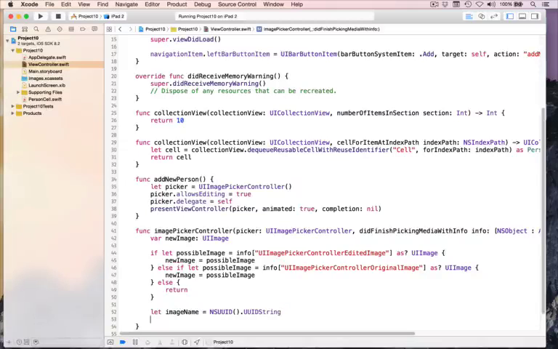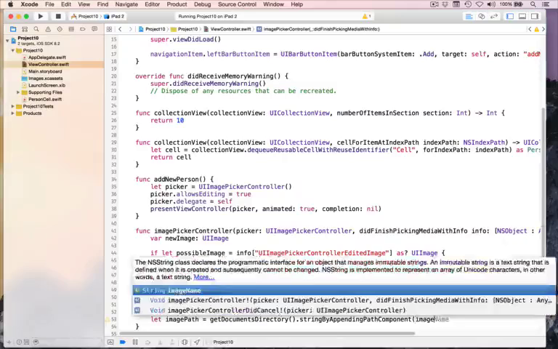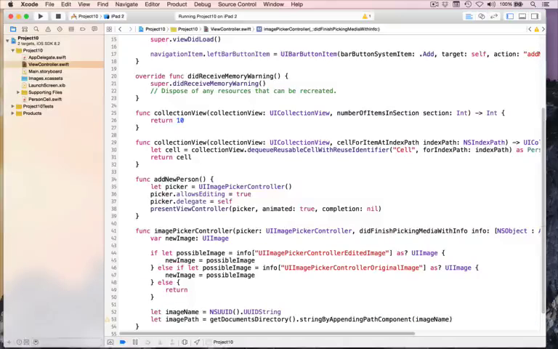And then we're going to create a place to save this picture. So we'll say let imagePath equals a new method we'll come back to in just a moment called getDocumentsDirectory dot stringByAppendingPathComponent(imageName), like that.